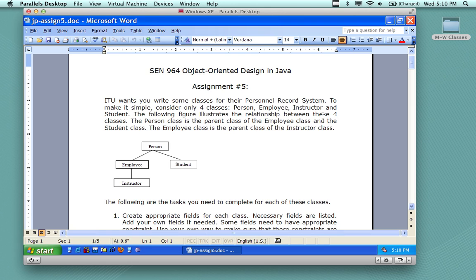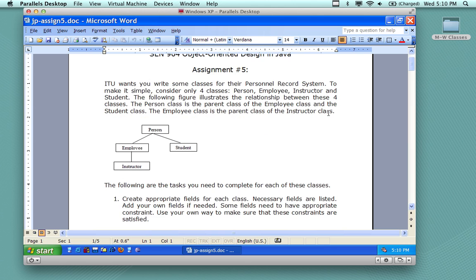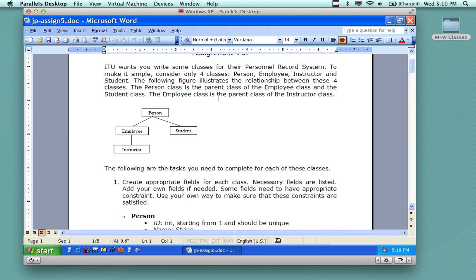We are writing, and it says ITU wants you to write some classes for a personnel record system. So to make it, you have 4 classes you're going to write, and here's a picture of the classes right here. You've got a person. Everybody's a person. You have an employee, and then you have a student. Of the employee variety, some of the employees are janitors, some of them are instructors. Well, there's no janitor on here. All you have to do is create an instructor. But theoretically, you'd have other types of employees as well. People that worked for ITU, I should say, that weren't students.